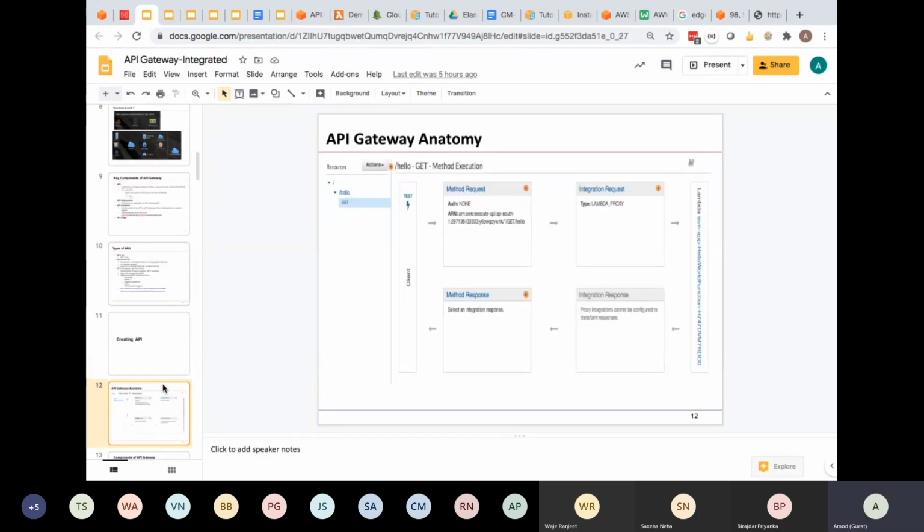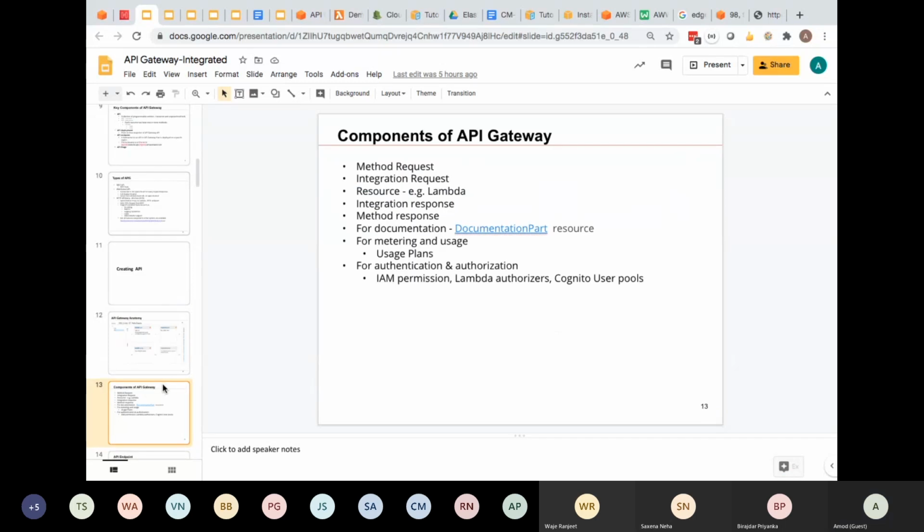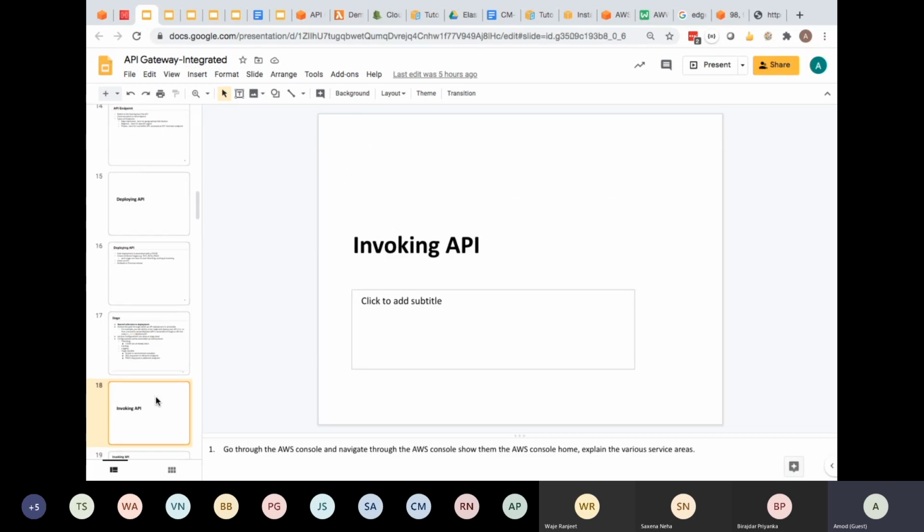Now you've seen how to create an API. This is something which we have seen for proxy integration, but there is also another integration which is called custom integration. Just let me show you.